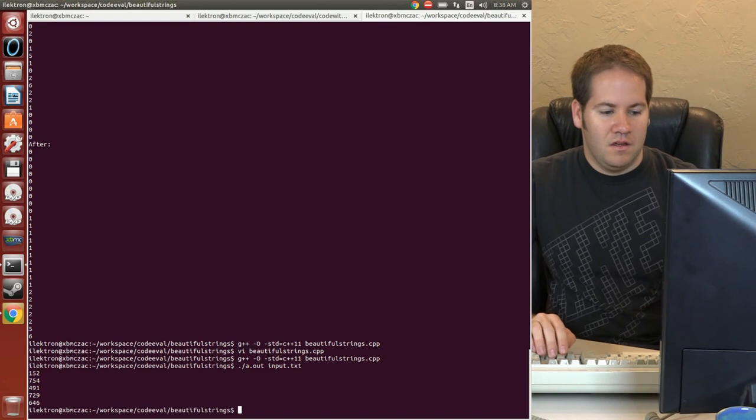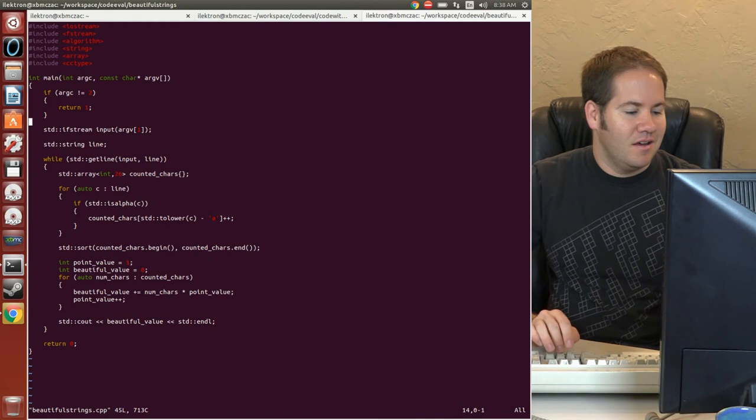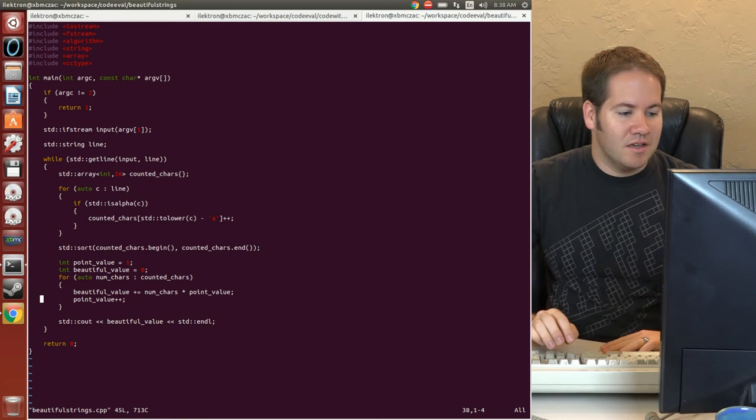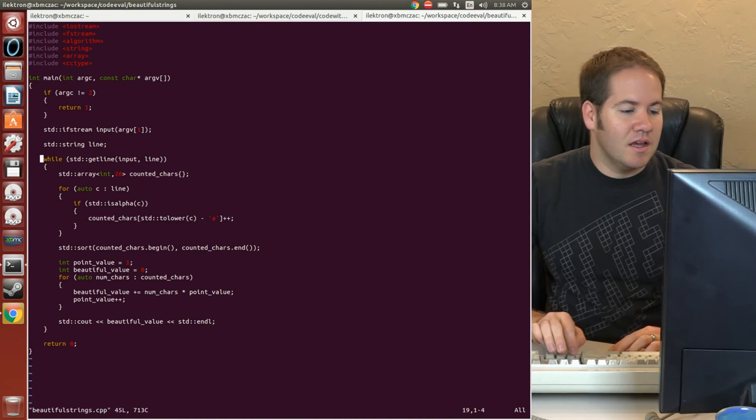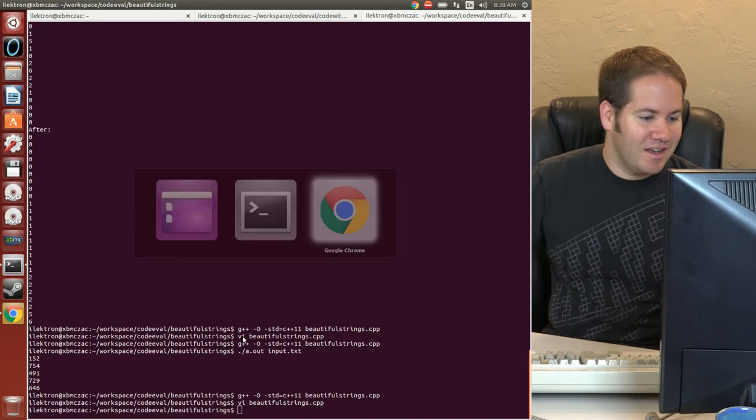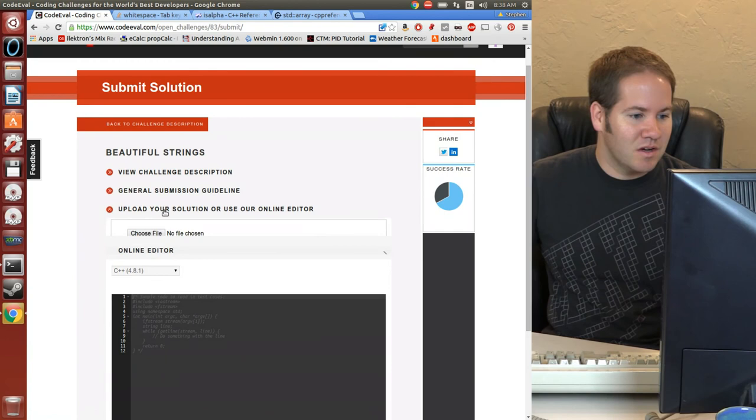Cool, huh? All right, so let's look at the code again. So you can see here, we have our point value starting at 1, counts up to 26. Our total value, and we just calculate it, and then at the end we print it out, and we loop around and we get the next line. The beautiful thing about std::getline is that when it's done reading the file, it returns false, and you can exit out, and our program's done. So here's the real question. Let's go ahead and submit a solution and see if it actually works.